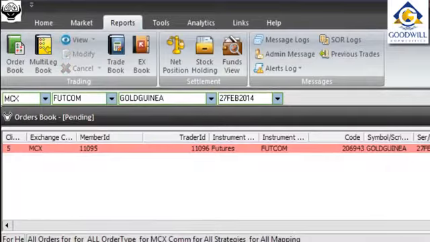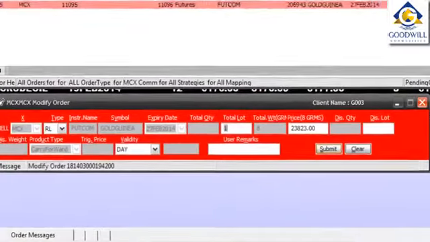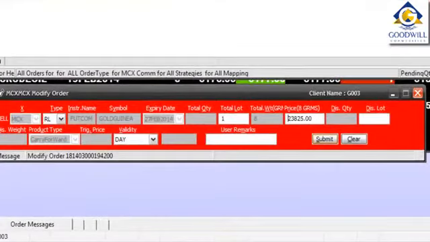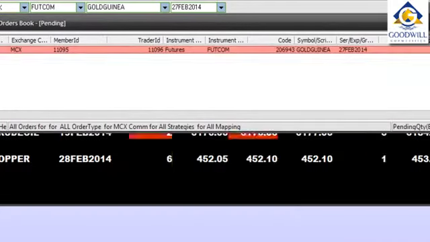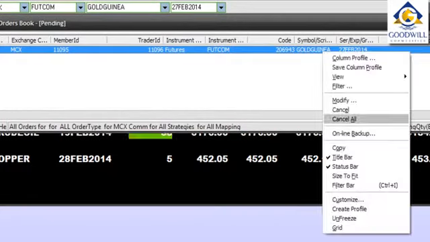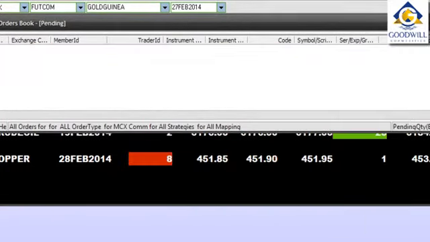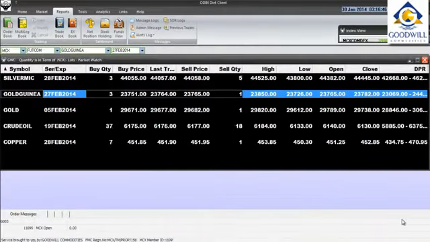It is in the pending orders, so I am going to modify it. I can modify it to whatever price I want. I can increase it and submit. The order got modified. If I want to cancel, I just right click and cancel a particular order. So that's how the order got cancelled. This is how you can place a pending order and an order at the best price.